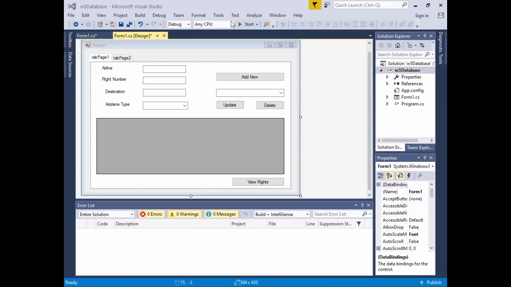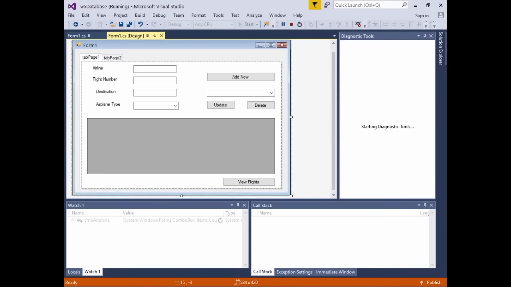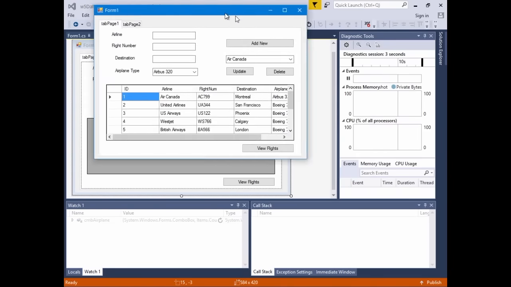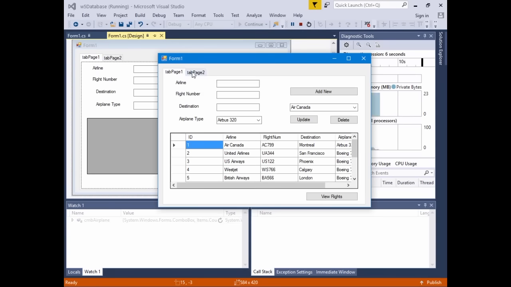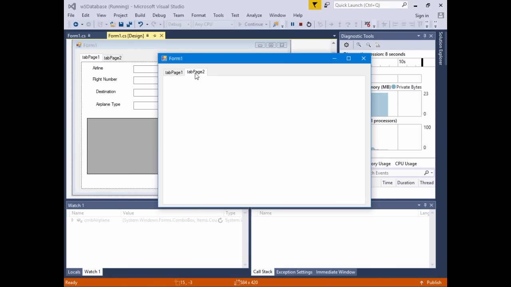And if we run this, just to see what happens here inside the tab control, you'll hear me use tab panel and tab control. It's really tab control, but I'm using it interchangeably here. But this will pop up, and so we'll have tab page 1 and tab page 2. So what we want to do is put all the user-related stuff here, which we'll do in a moment. Right now, let's configure the tab control.